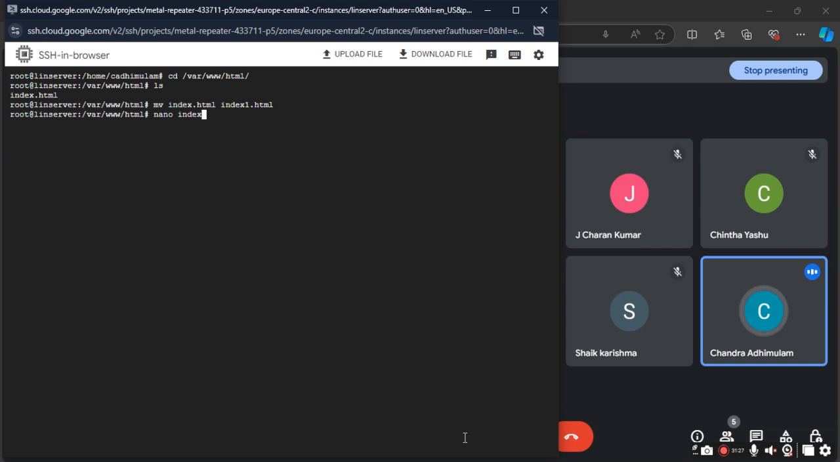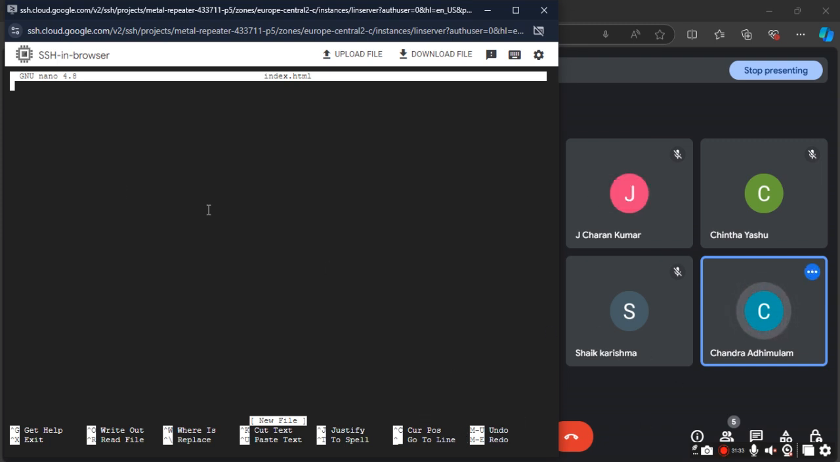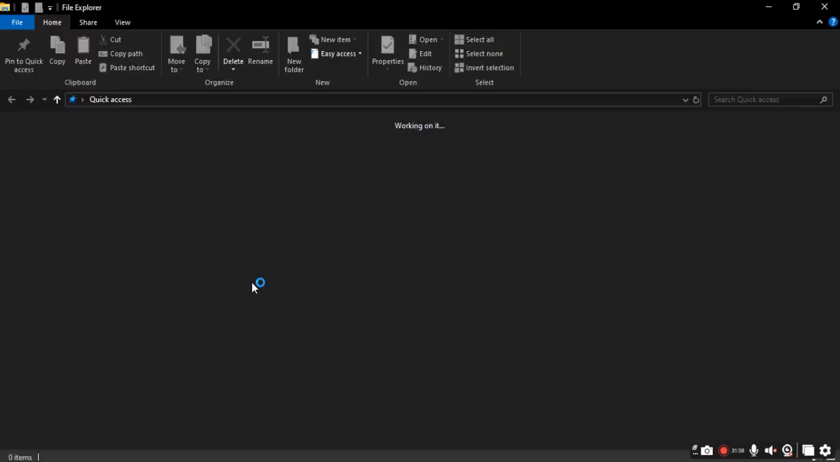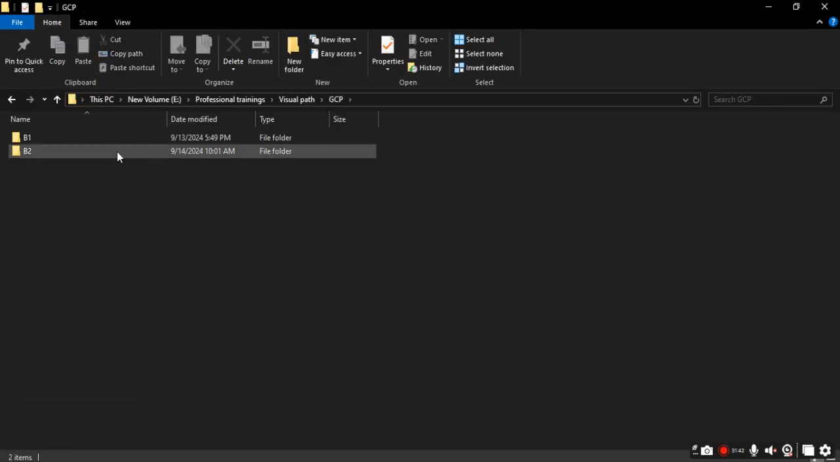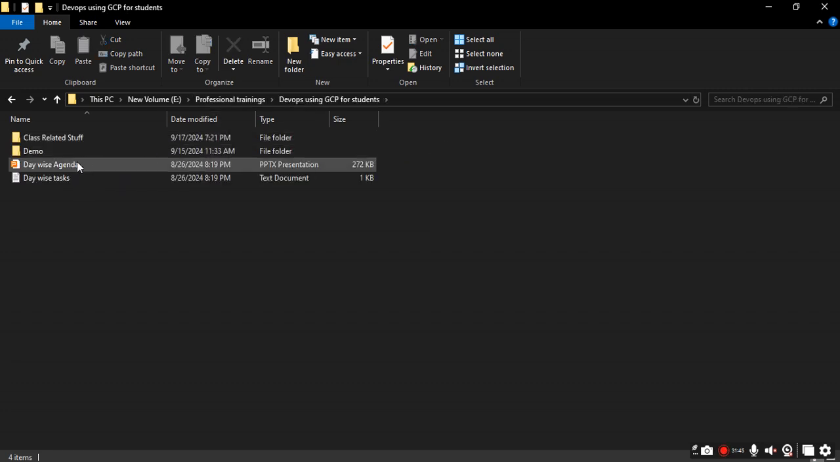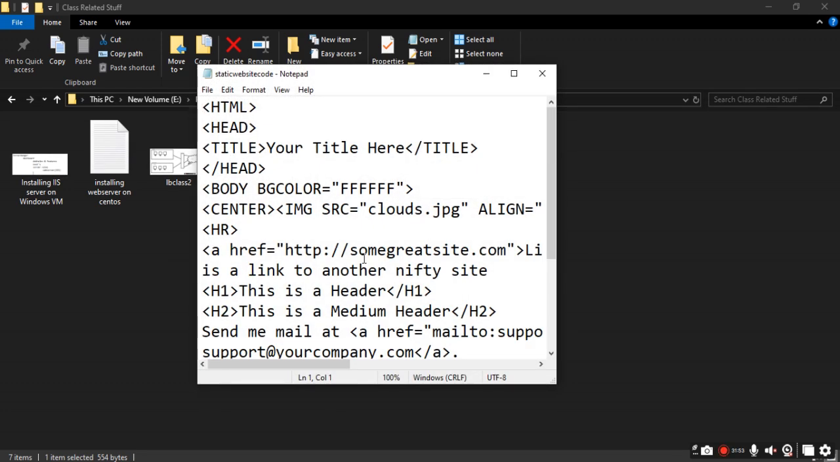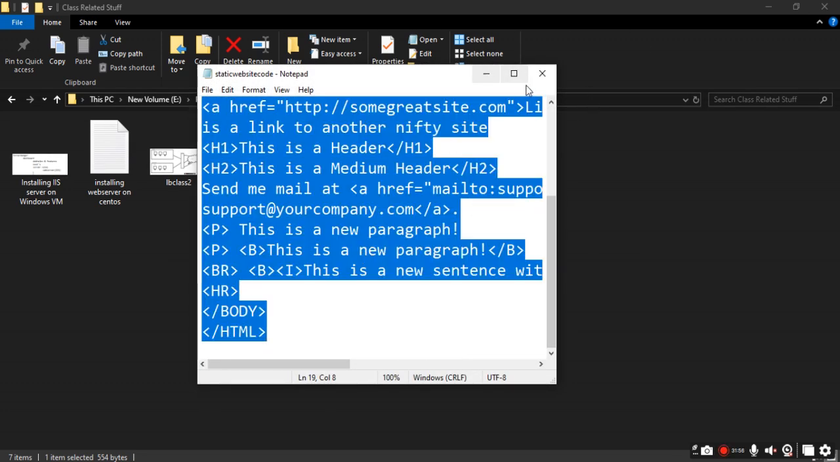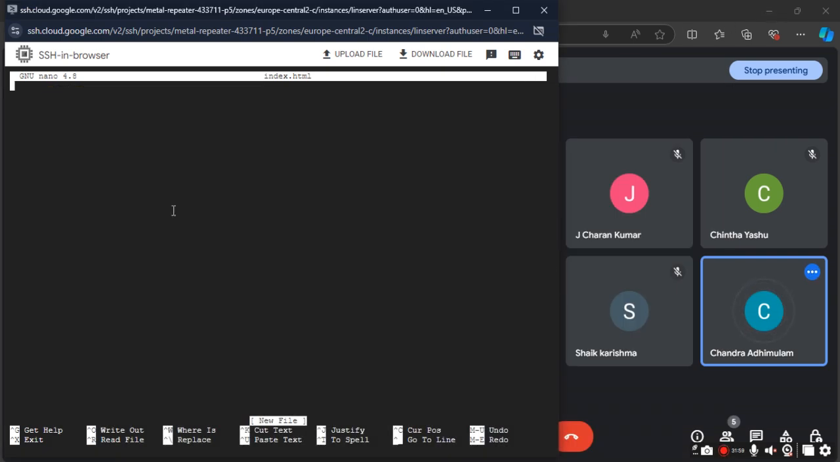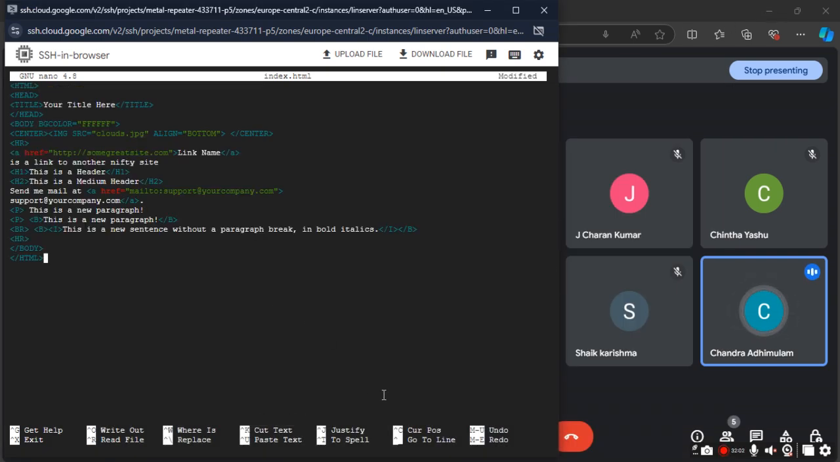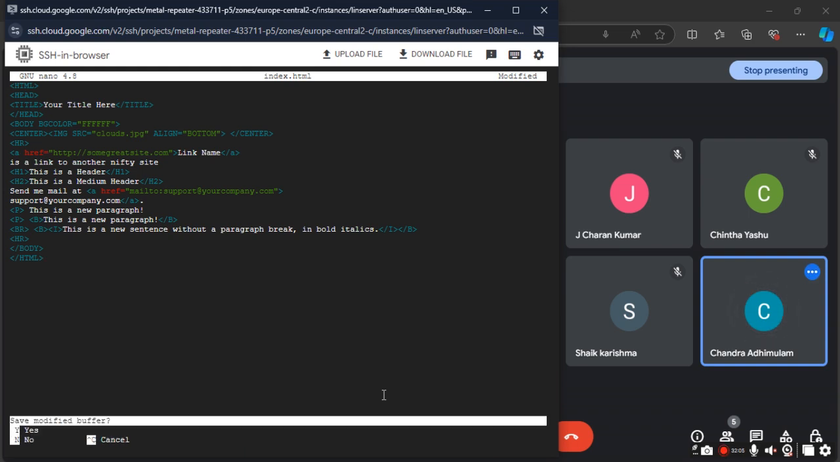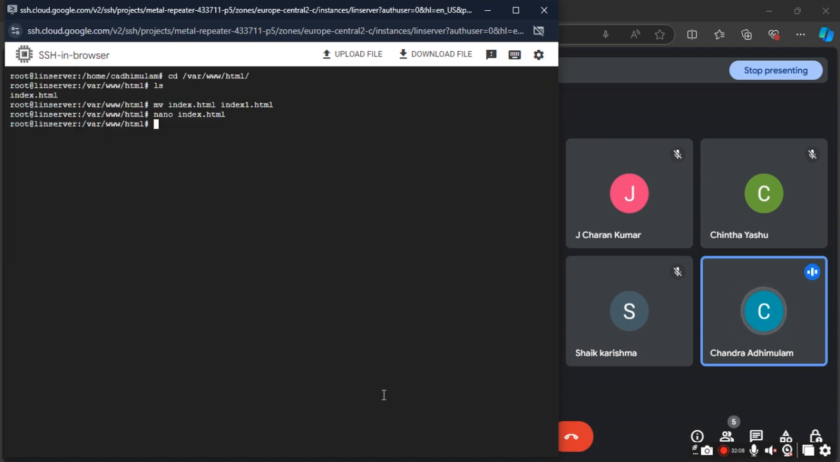index.html. Nano index.html. Okay, we are going to create our own website here. For that, what we need to do is copy the website code that is available. So GCP student, class related stuff, installing Vision static website code. This we have already. So I am copying the static website code, paste it here, and then press Control X, Y for saving, press enter, it will come out.